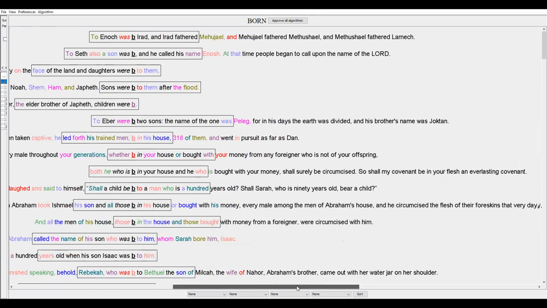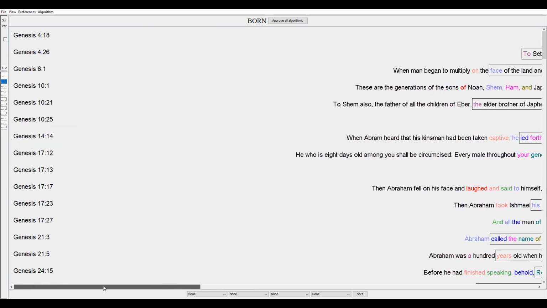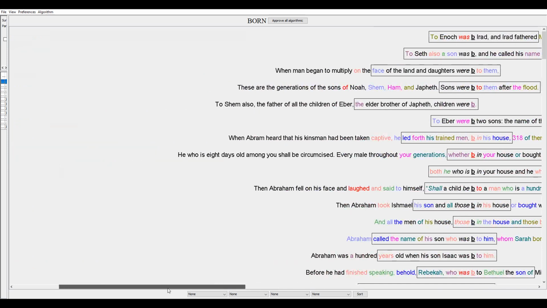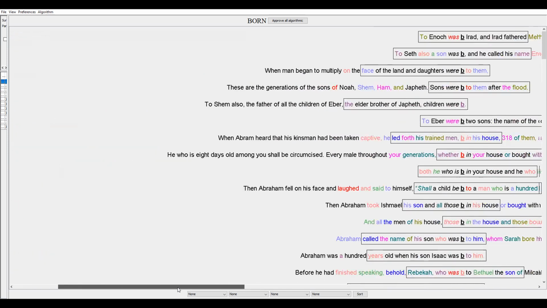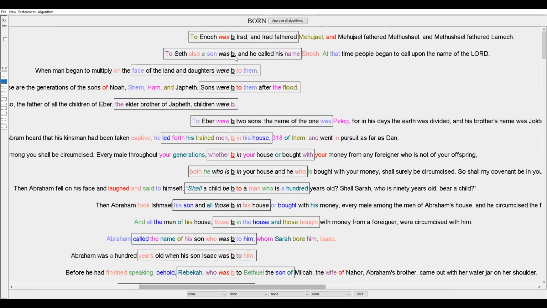You'll see here we have some much longer verses, more context given to the left and right outside of these windows, and the biblical references are way over here on the left. But if we go from the top, we can see, "To Enoch was born Irad, and Irad fathered." "To Seth also a son was born, and he called his name." "Face of the land and daughters were born to them." These black windows have already been selected by a human annotator for being ideal for each of these contexts.